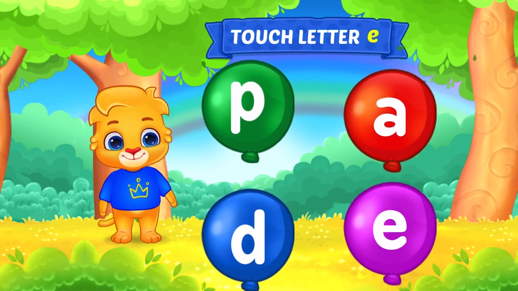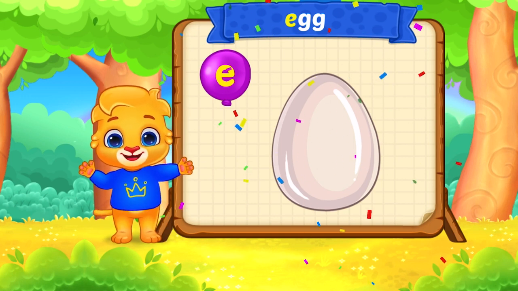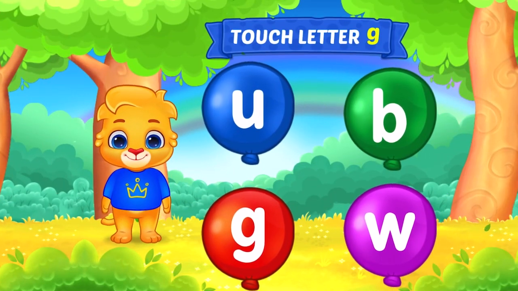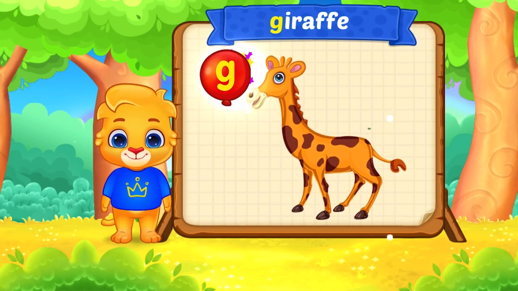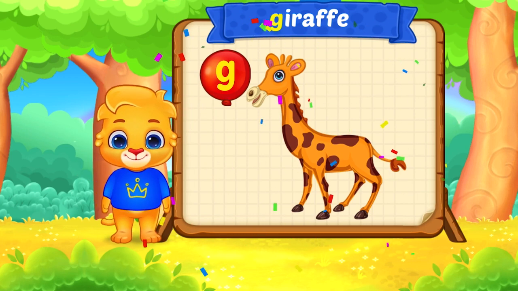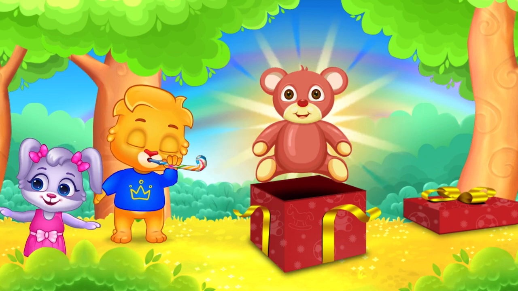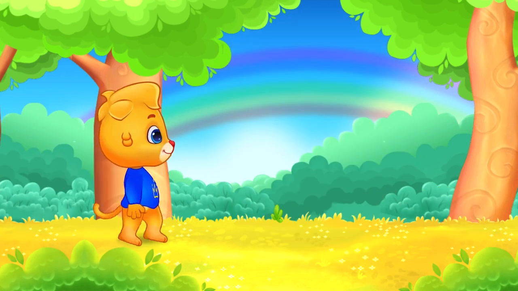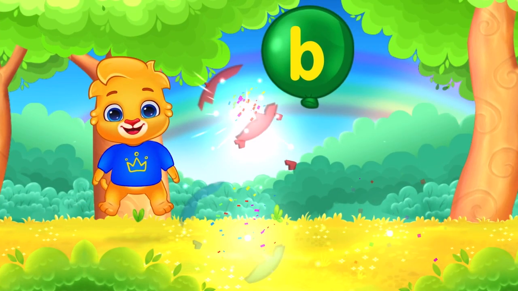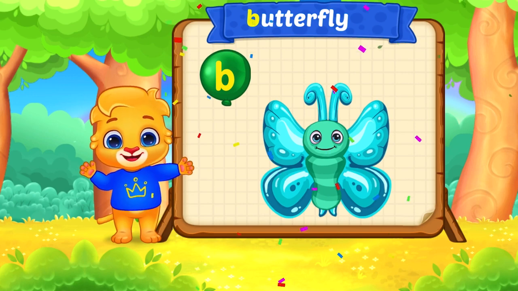Touch letter. E. E is for egg. Touch letter. G. G is for giraffe. Touch letter. B. B is for butterfly.